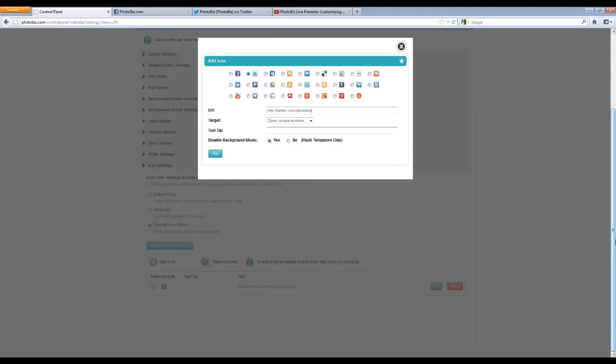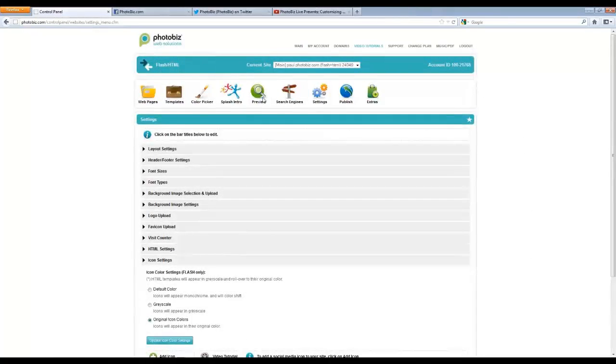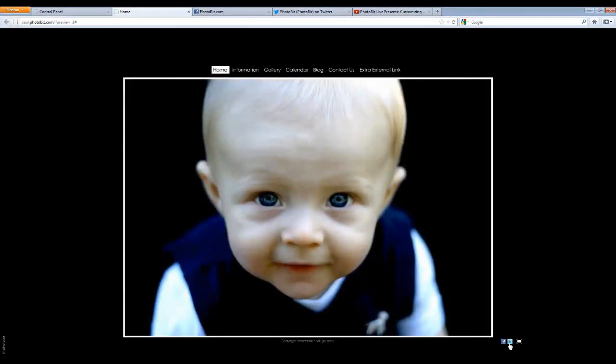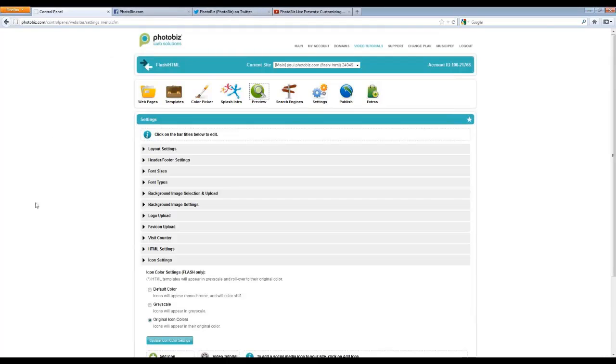What Tooltip will do for you is you can type in a little caption, and I will show you what that does for you. So as we take a preview, if someone places their mouse over the icon that you place a tooltip on, you'll see that it actually provides a little caption of what that is. So now you all know exactly how to add a social media icon to your website.